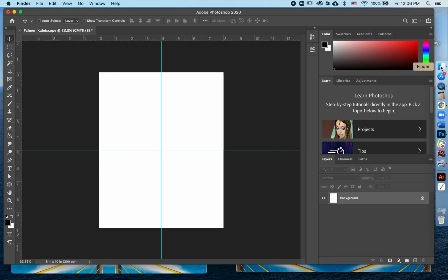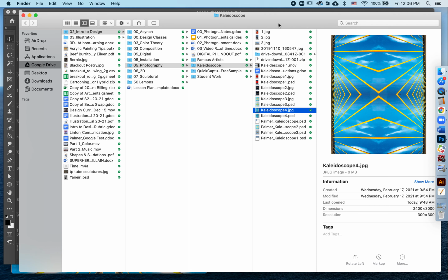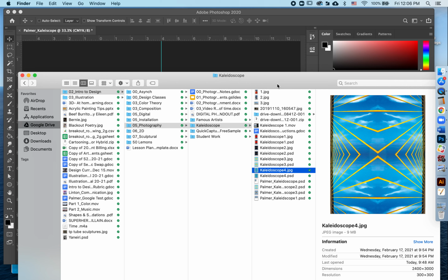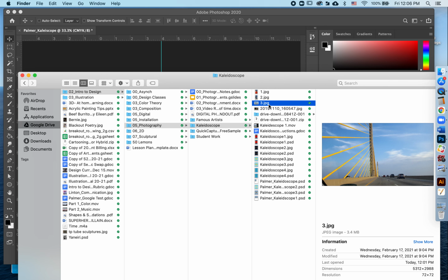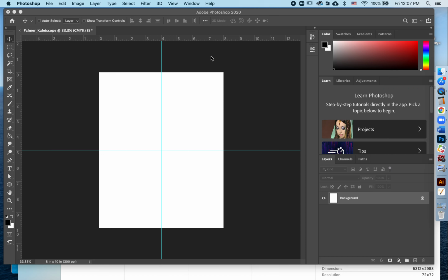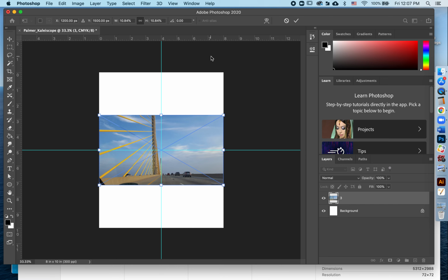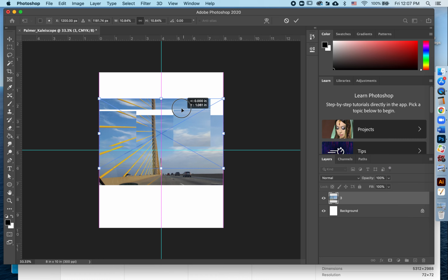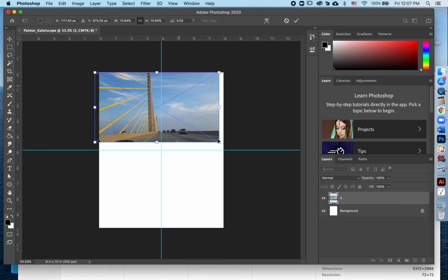So go ahead into Finder and find where you have saved the image that you would like to work with. I am going to, again, choose this bridge photo. So I'm going to take this, and all you have to do is drag it into Photoshop. You will see that when it shows up, it will have a blue X in the middle and also these white squares all around the outside edge. That means it's in transform mode, which means that we can move the photo and also make it bigger if we want.